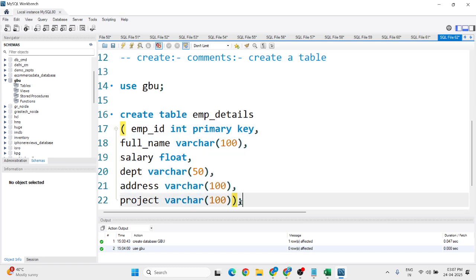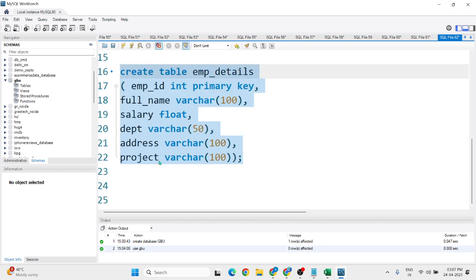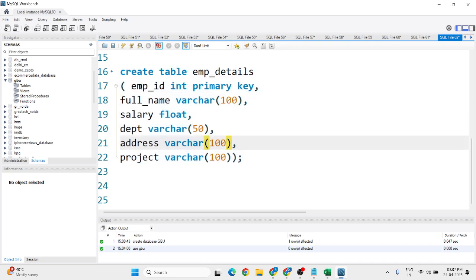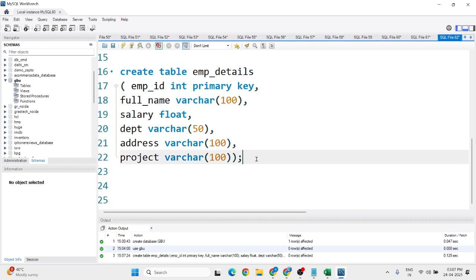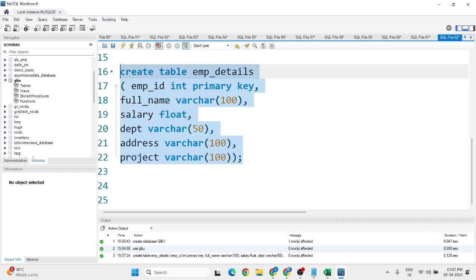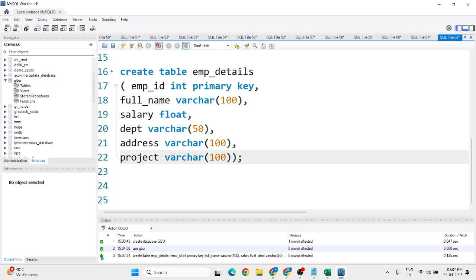bracket and hit the terminator, which is the semicolon. Now you can simply select all these statements. This can be represented as a SQL block of queries, right? And if you want to execute all these queries, you can hit the keyboard shortcut Control Enter, or you can select the complete query and use the execute button, right? If you get this green tick, it represents that you have successfully created a table.